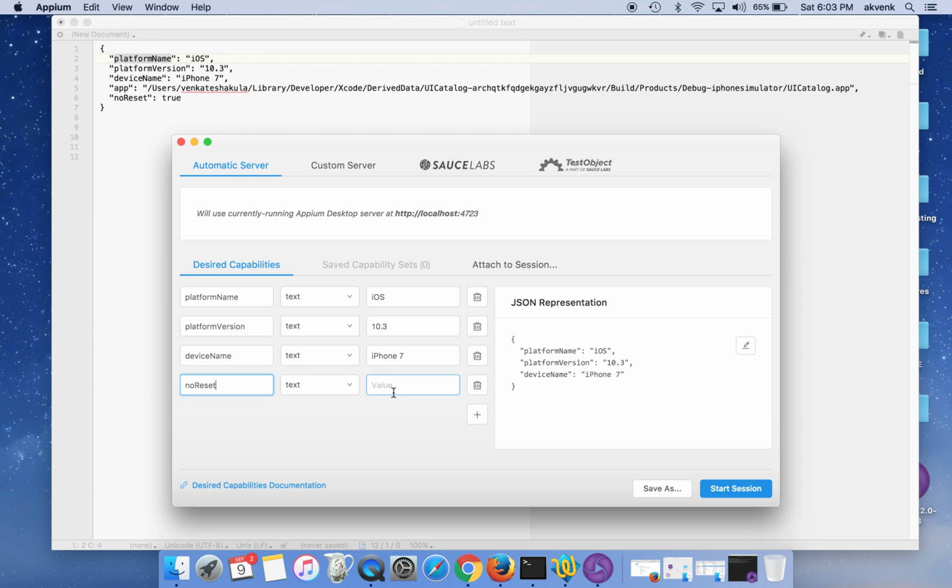No reset, true. This is a Boolean value, so we should give it as true. Generally what will happen is whenever you run a test case, the simulator will reset, then the application will be installed freshly. This process takes a lot of time, so we are going to put no reset flag as true so that our simulator doesn't get reset every time. That's it. So we are done with entering all the details and desired capabilities.